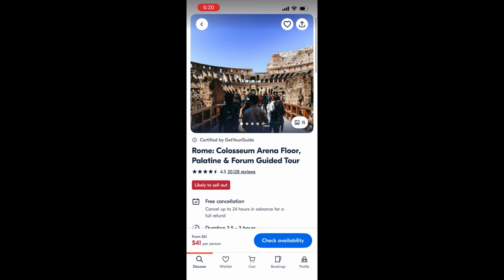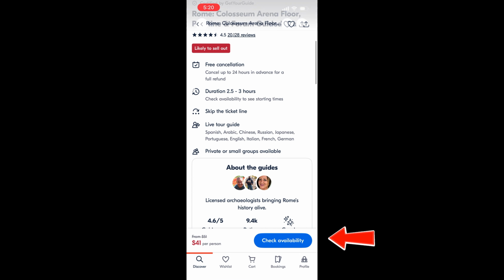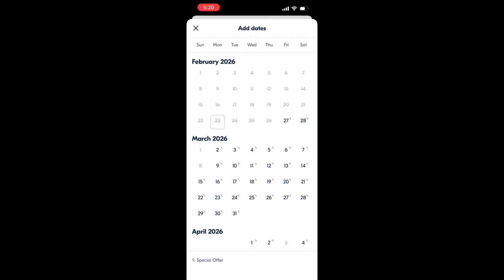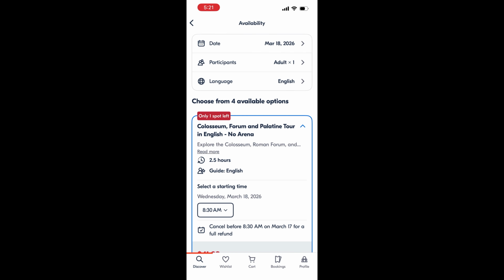To book a tour, first select the activity, then press the check availability button to see the available dates. If a date is listed in black, it's available, and if it's highlighted in light gray with a line across it, it's not available. Then select the time and make sure to also select the number of people you are booking for more than one person.